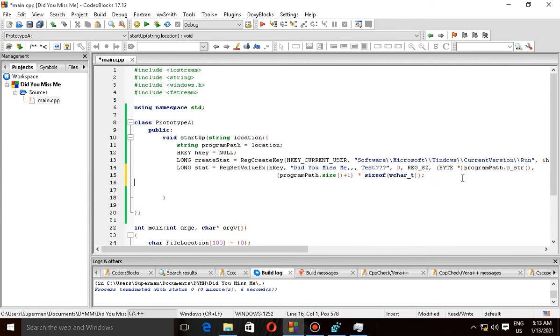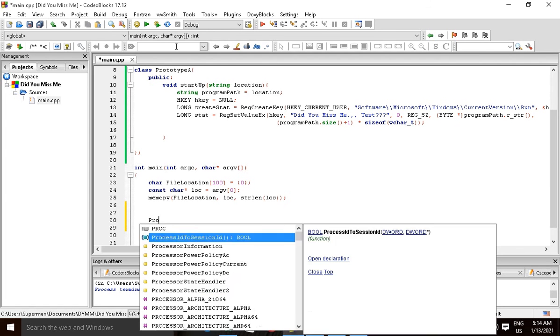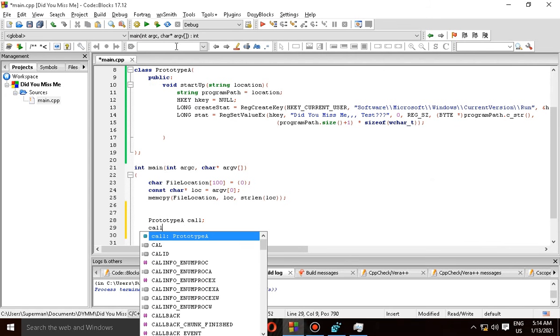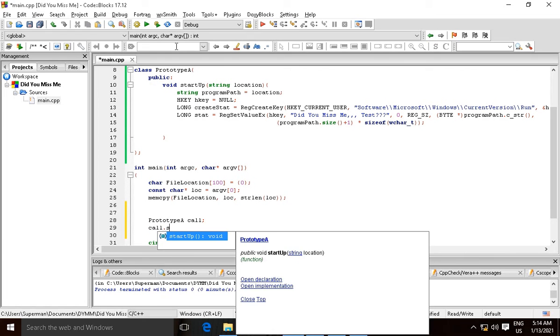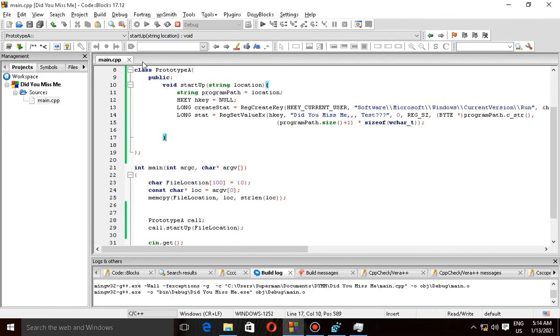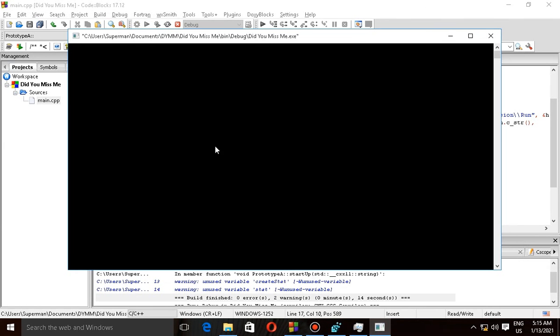And now we are going to call our function in main, so when we run our program, our function should also run. We're going to say prototype A call, and then call startup, put a file location in there, and now let's build it and then run it. We should now have our app on startup.